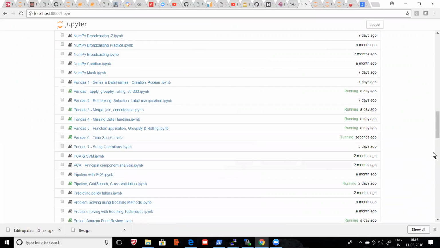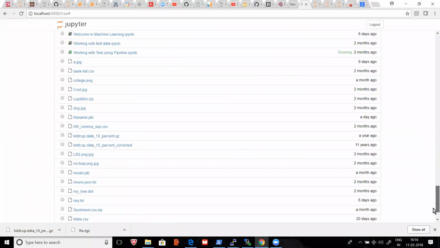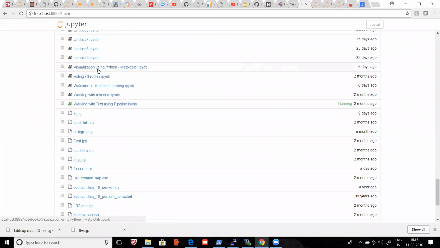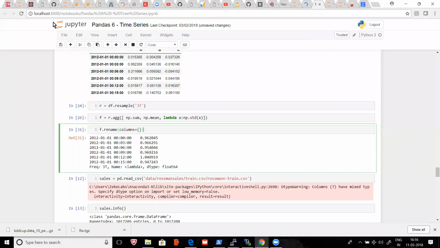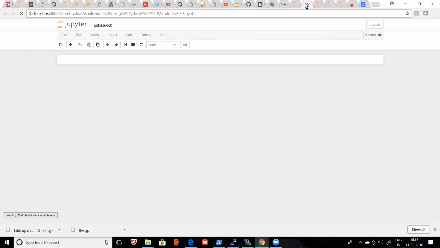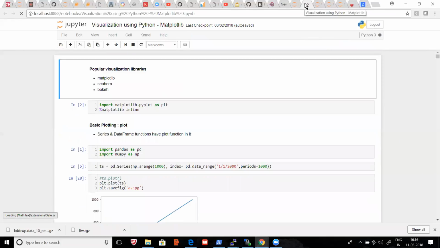Okay, so let's see. First understand what is data visualization. Data visualization is supposed to give you a brief summary of the data. There are three popular libraries of visualization: Matplotlib, Seaborn, and Bokeh. Bokeh is an alternative to Tableau. Tableau is paid, Bokeh is free.